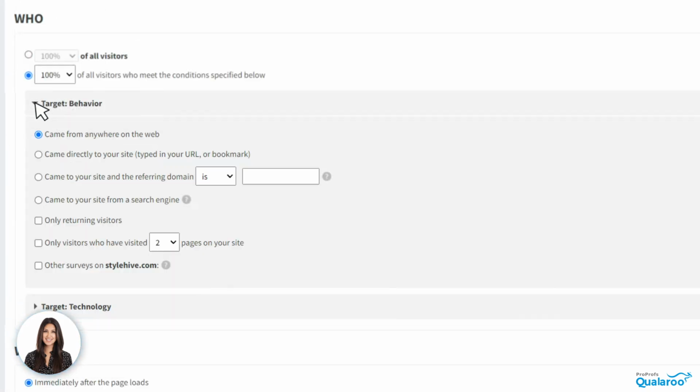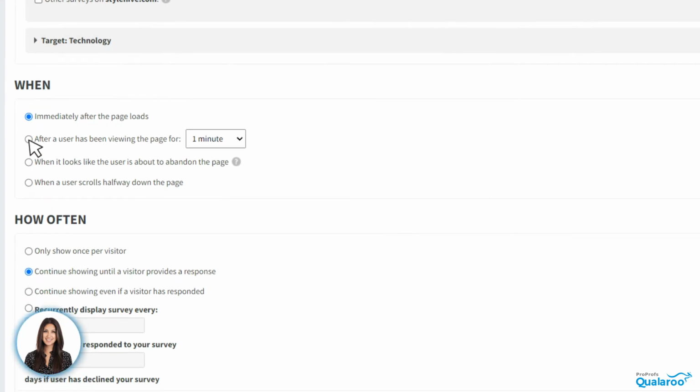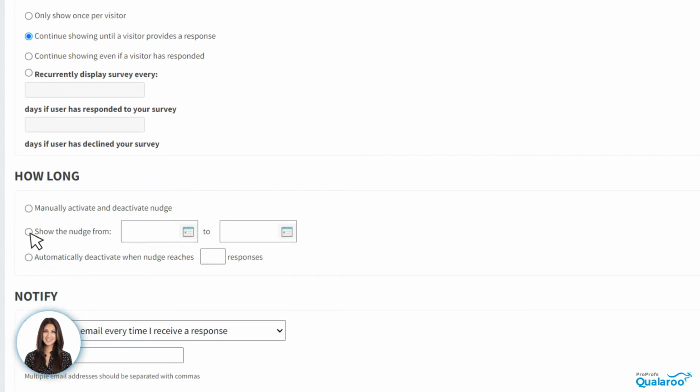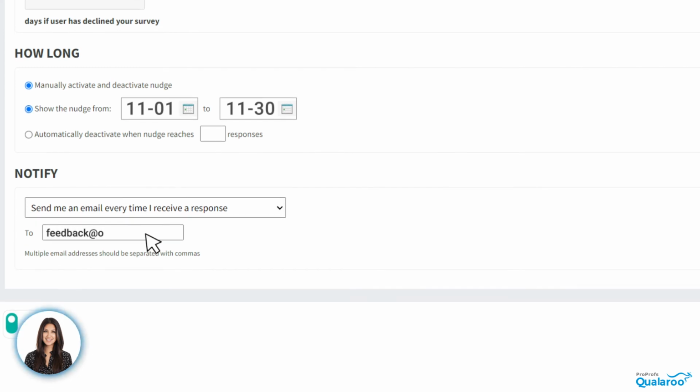For NPS, let's show it to users who are returning, have been on the website for at least 1 minute, so we are only asking engaged users. And let's capture this pulse every 30 days. For the time interval, we will set it to deactivate manually since this is an ongoing survey. Also, let's choose to notify feedback at ourcompany.com of the response.